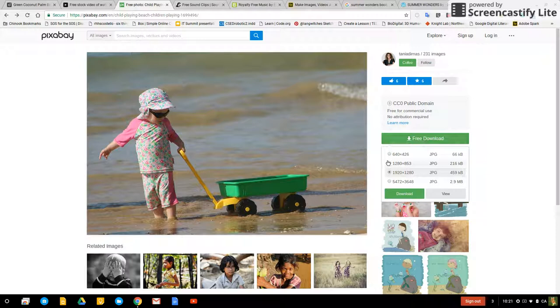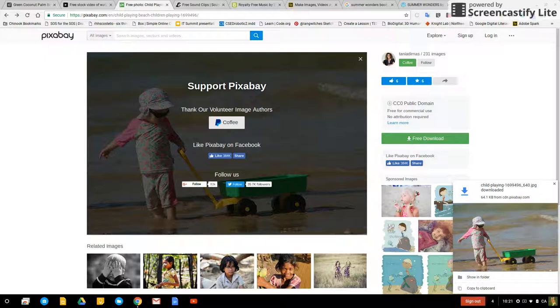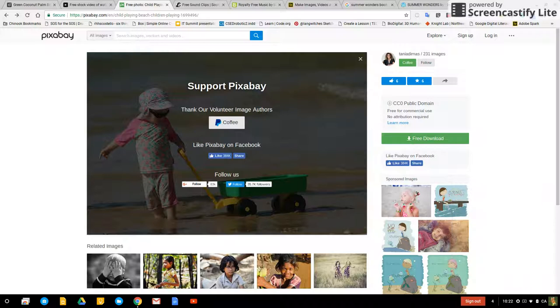So I'm just going to do a small one. And then it downloads. If you do a larger one, then you have to put in a code or else you have to sign up. But if you do the smaller one, then you don't have to put in any codes. And there's no reason why you would need the full size image. So now if I go back to Adobe Spark and I click on photo, upload.